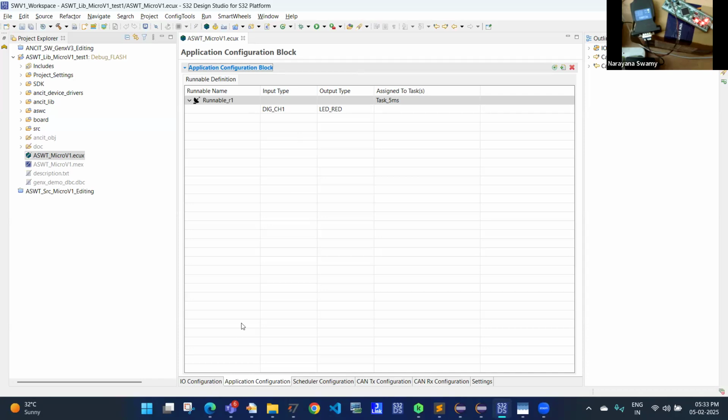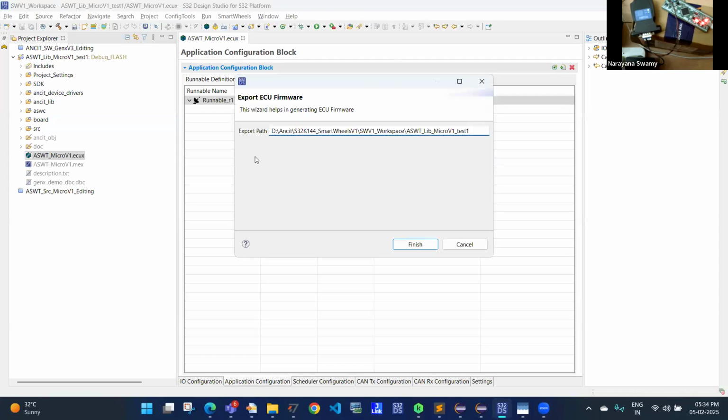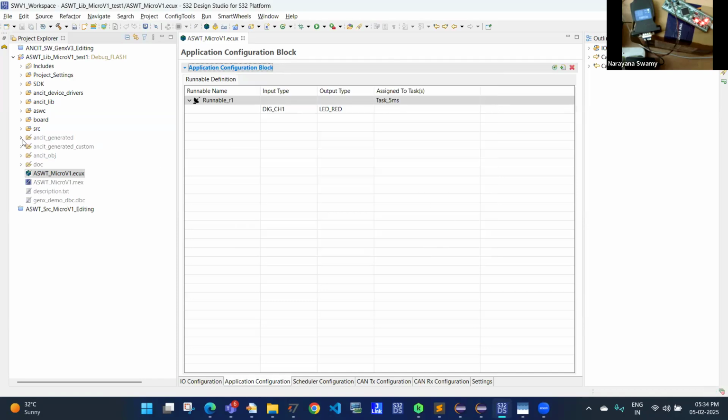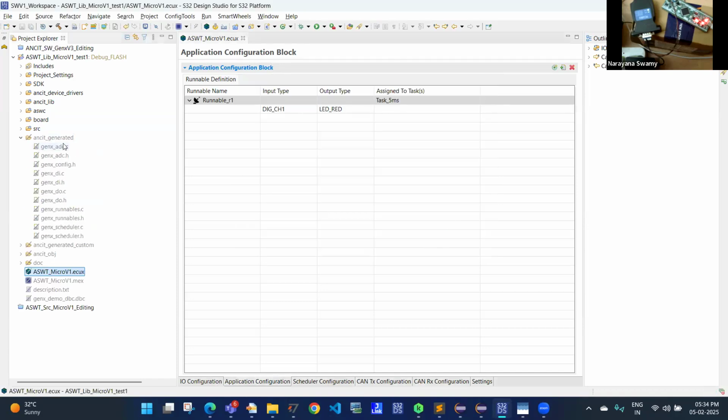Now I have done my configuration. I have to generate the code. For that, come here and click generate. I'm on a trial period license. Now it is showing the directory. When you say finish, it is going to generate the code. It has generated all the code, how to read the ADC, the state machines, everything, and the code will be ready to use.